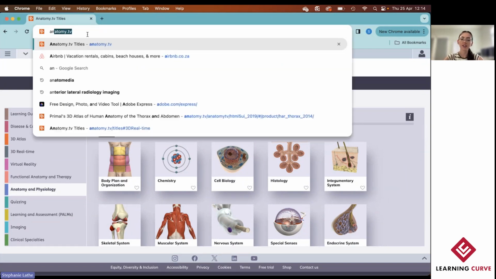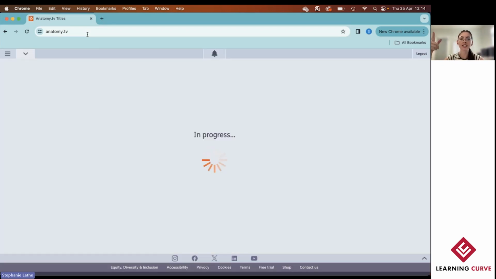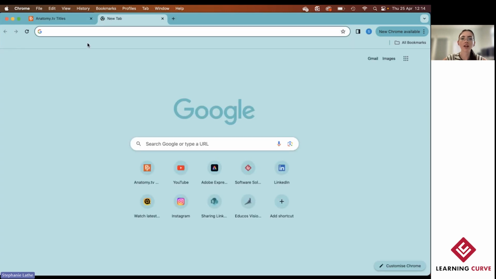Just a reminder, when you're on campus, you can go directly to the website, which is anatomy.tv, and it's going to log you straight in. When I'm off campus, I need to go through the library database. So let's do a quick example of that.